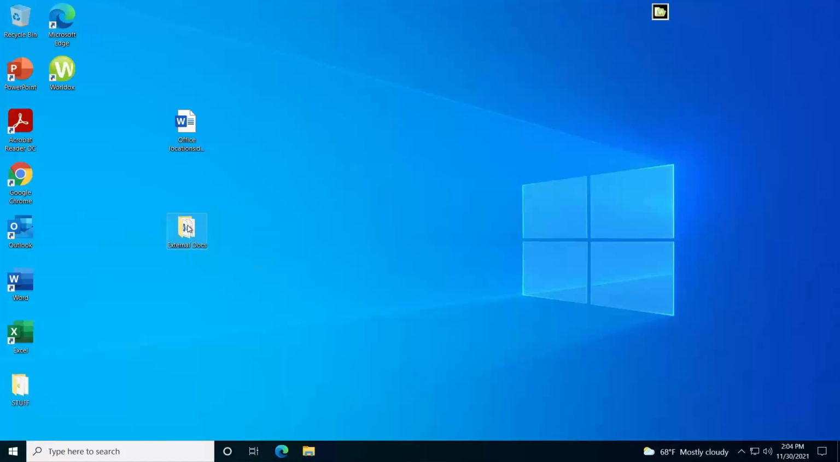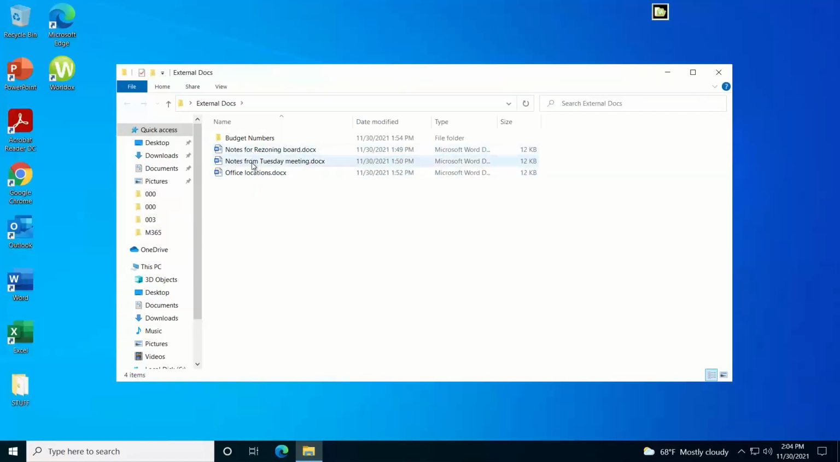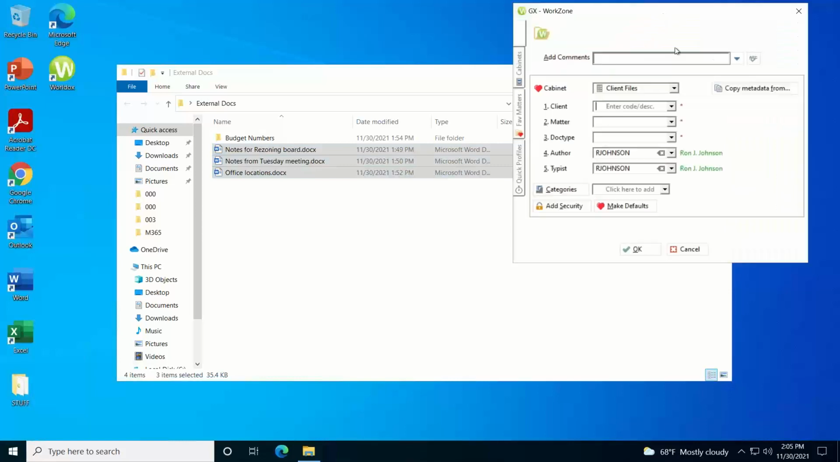Another thing is when you drag and drop multiple files, they need to be for the same metadata fields that you're going to fill in on the save, because you're not going to receive individual pop-ups for each document. So for example, if these three documents are for the same client and the same matter, and I want to have the same author and typist codes and the same doc type code, I could take all three of these files, drag them and drop them into WorkZone. It's just going to pop up one screen. So I'm not going to see three separate save screens.